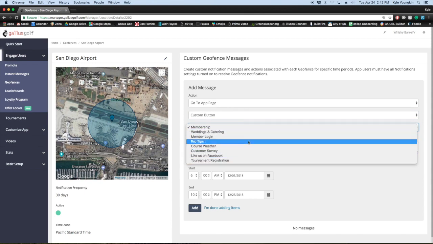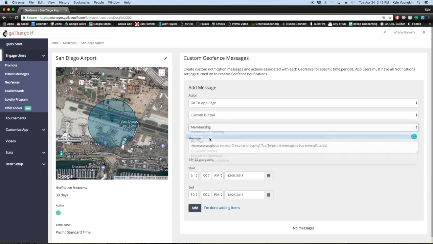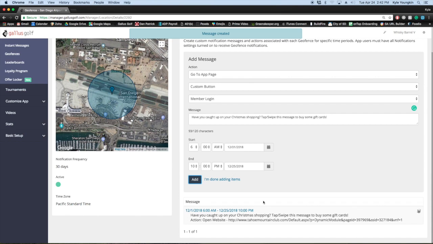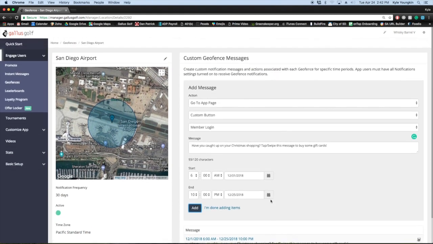So let's say we were sending them, for instance, let's pretend that this member login is actually your store. We can click add right here, and we'll see that down here it will actually change the message from December 1st to December 25th to be this gift card push. So courses will use this for that sort of thing. They'll use it for maybe upcoming events, or you could even go to your welcome message and change your welcome message for certain events that are happening that specific day, something like that.